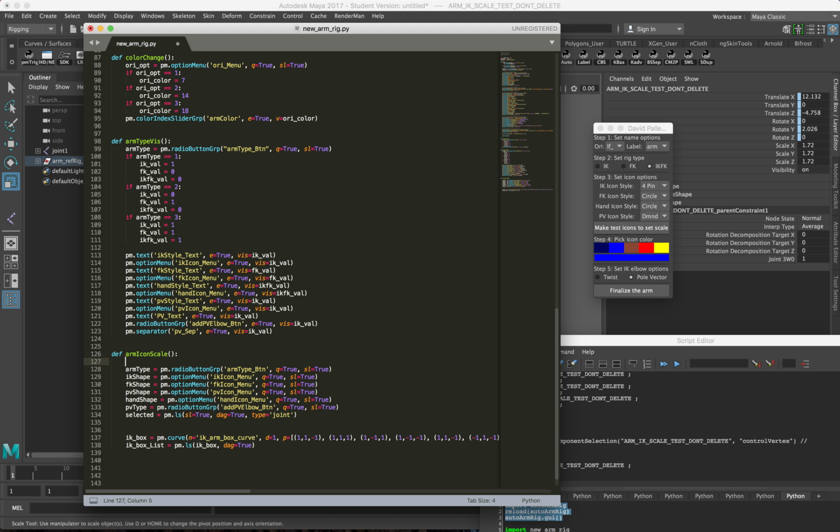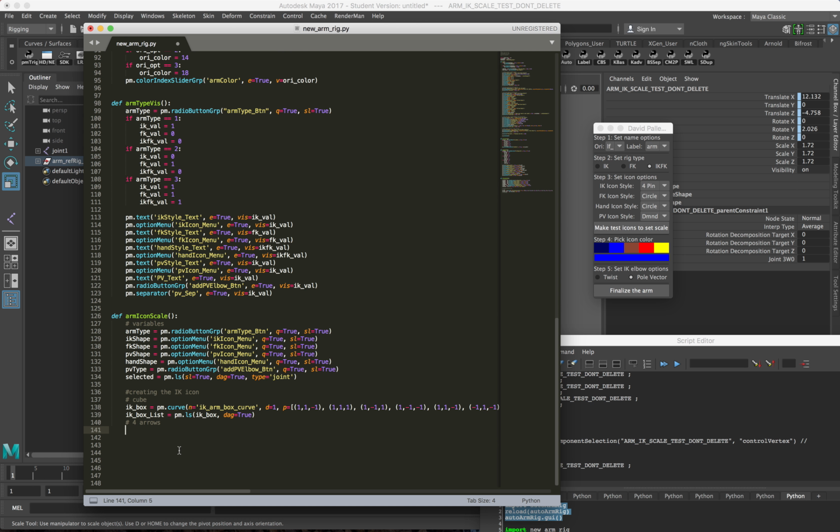So I'm just going to label this variables. And so in here, I'm creating the IK icon. And this is the cube. And so next one is the 4 arrows. And the code for that is in here. There's going to be a little bit more on this one, and I'll explain what all that is.